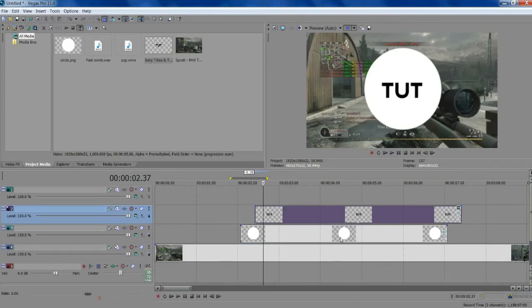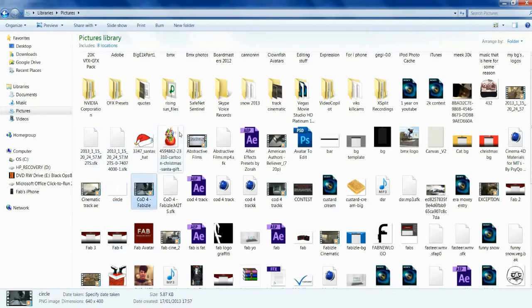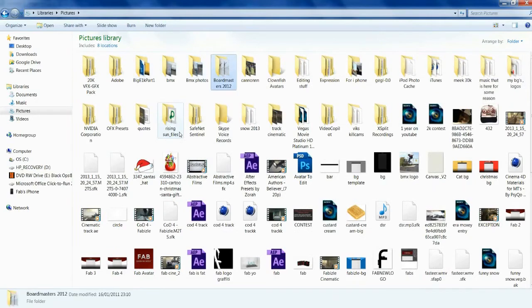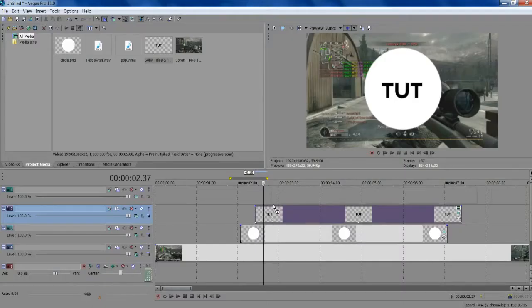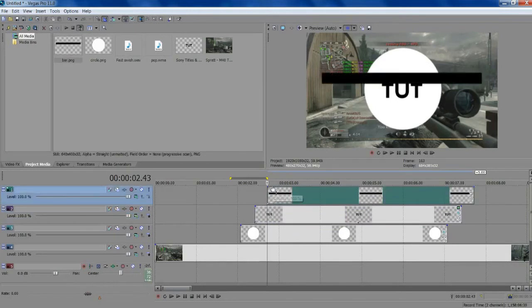So what we're going to do now is add in a bar, which I will get right now. So now I've also got a bar here, which I've pre-made as well. I'll put this for download link as well. I'll put it all in a little folder or whatever. But yeah, this is a little bar.